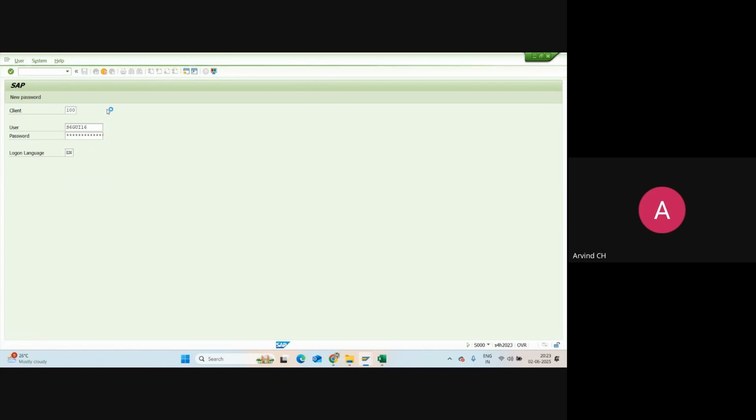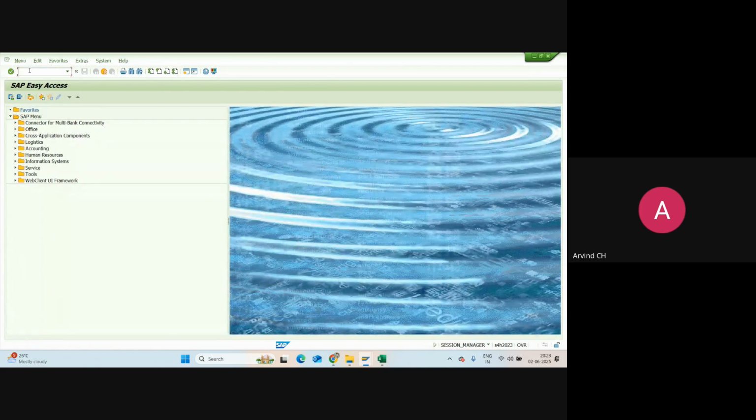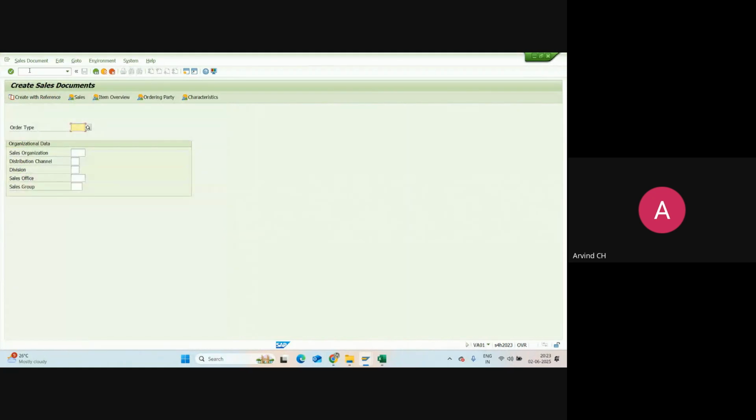Okay. Now I'm a sales team guy. I'm a sales team person, area sales manager. I received the purchase order from the customer. Now I am entering a sales order. So I have used VA01 as the T code, and here the document type is OR.